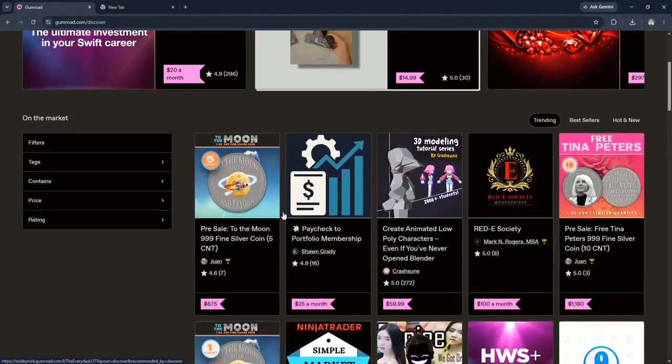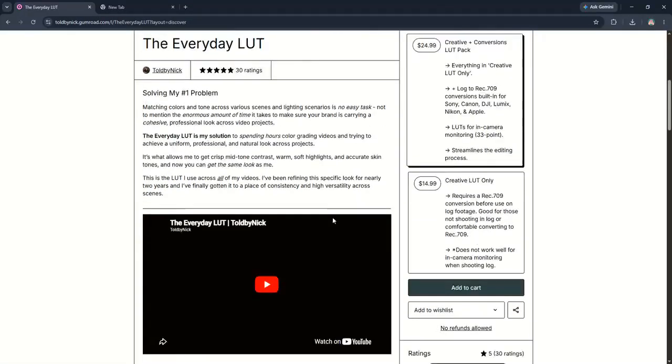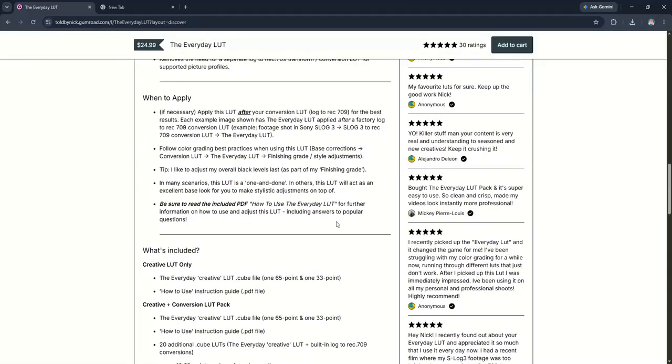Find the product you want to download. You should see a list of all your purchases here. Click on the product image or title to open its details page. On the product details page, look for a button that says Download or View Content. Click this button to start downloading the files.